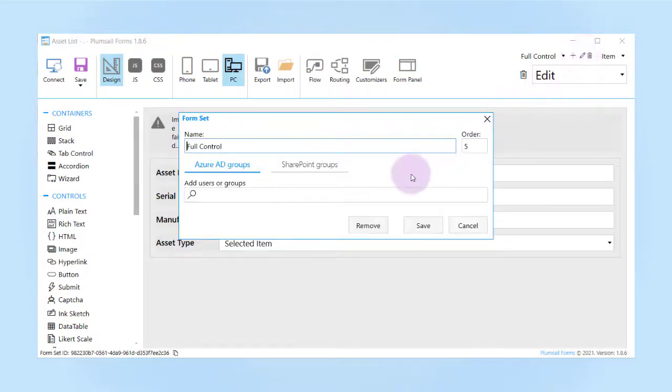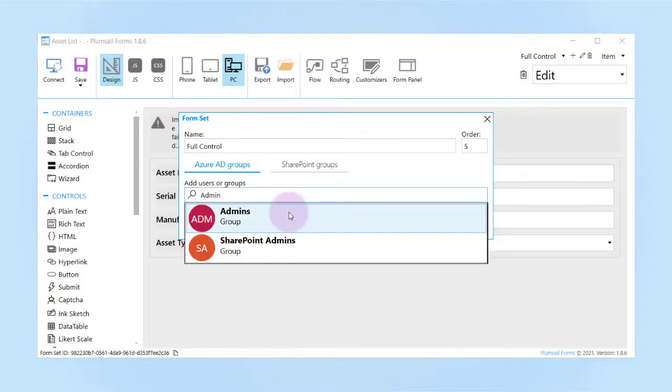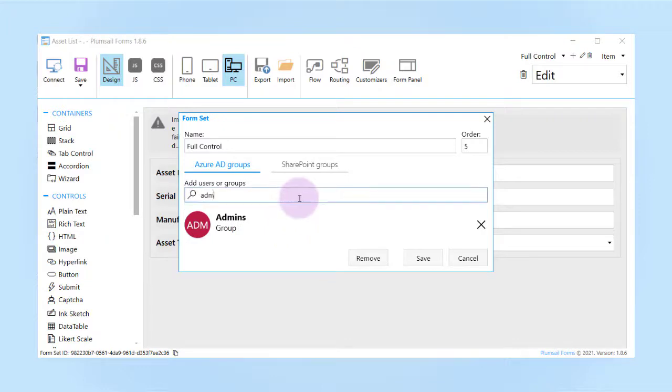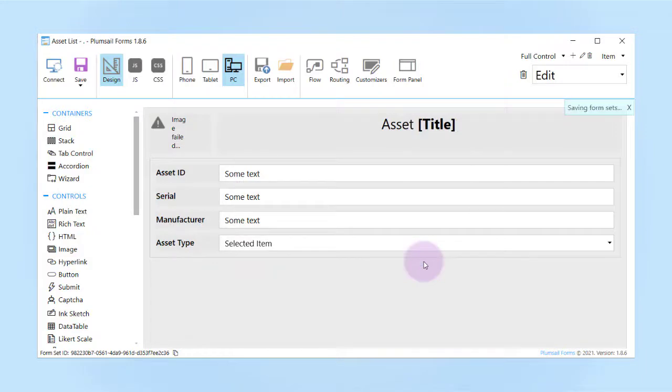In the search box under the Azure AD Group tab, I start typing the group name and select the group I need from the list of search results. You can select multiple users and groups if needed. Click Save. Let's test the routing.